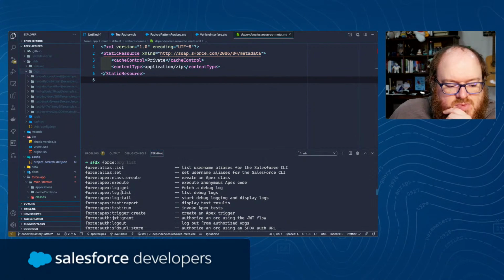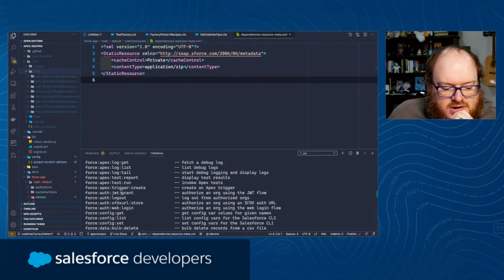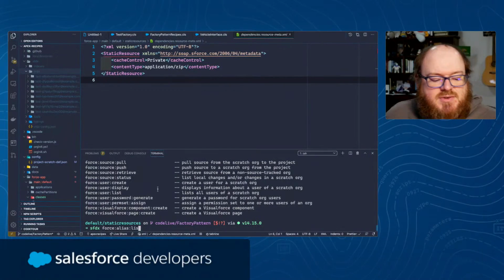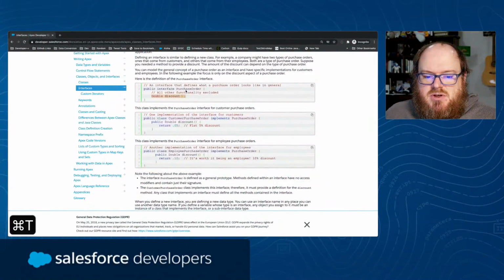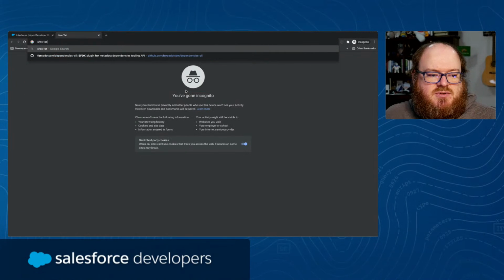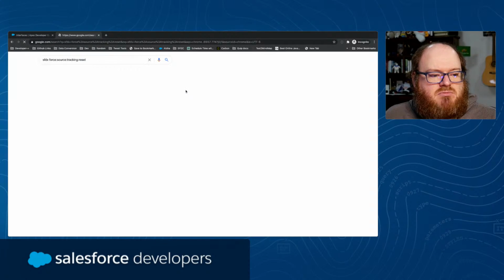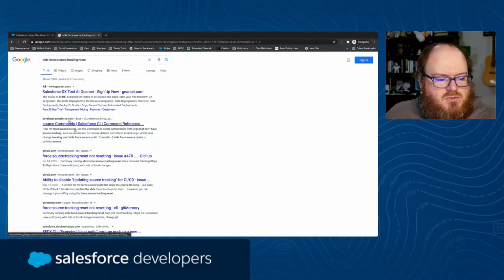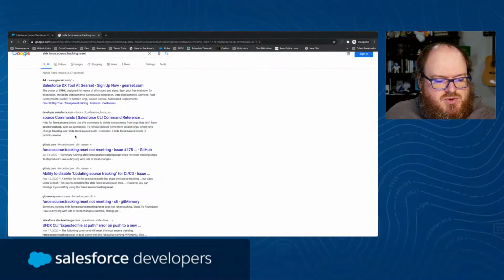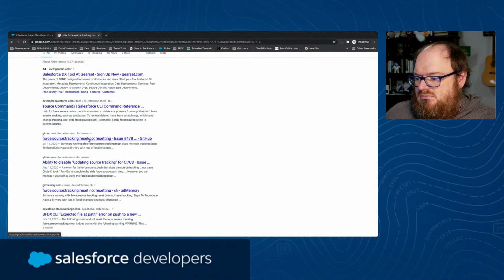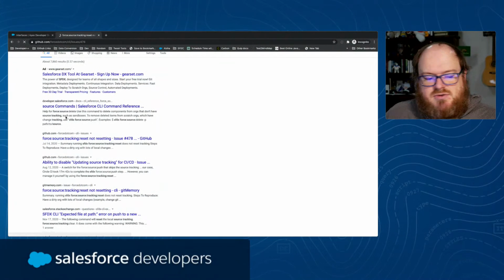Somebody's saying they had to use something like this the other day, and I'm not seeing it. It's not to say it's not there. Let's ye old Google it. SFDX force source tracking reset. Source tracking. Change tracking. Force source tracking reset, not resetting. This looks like it might be interesting.